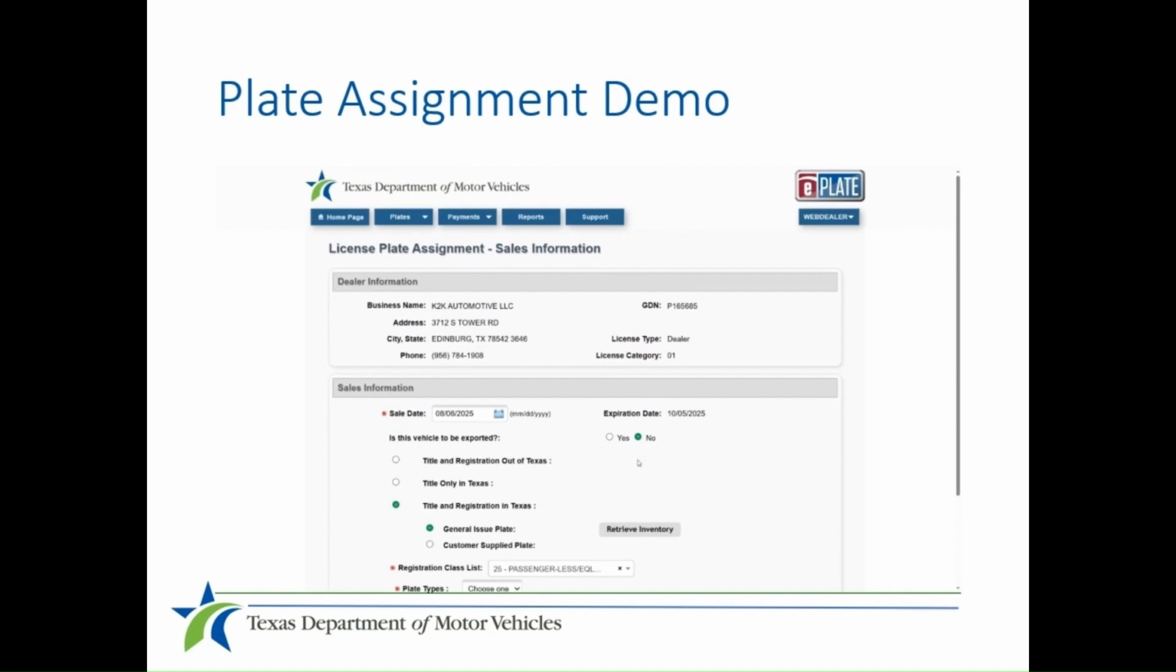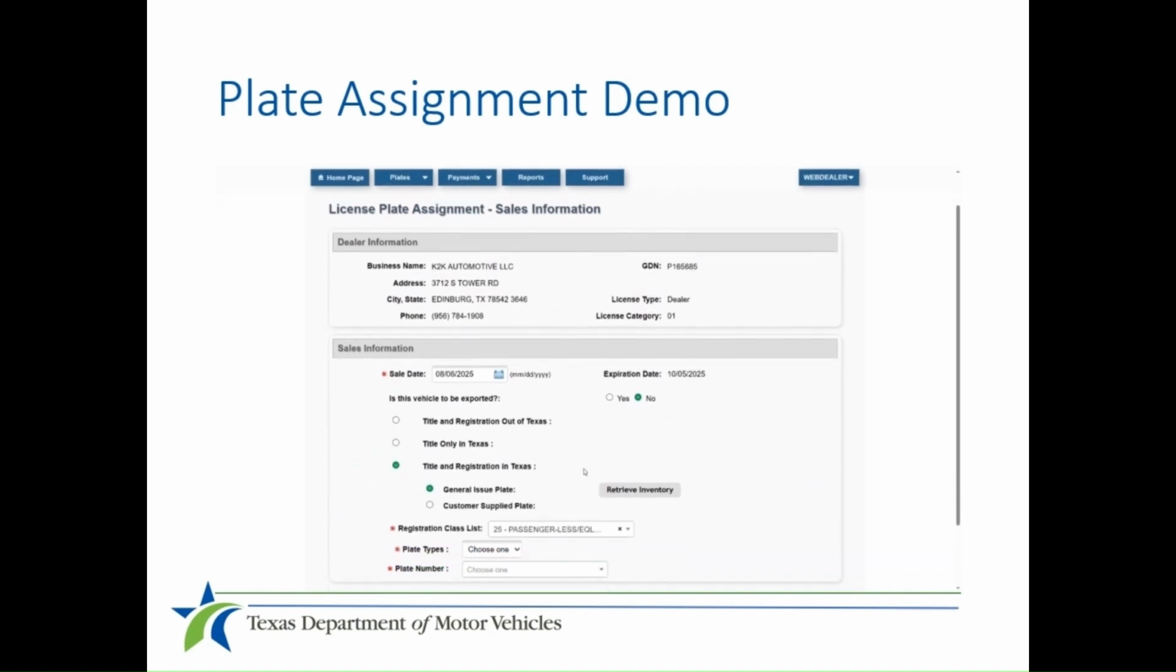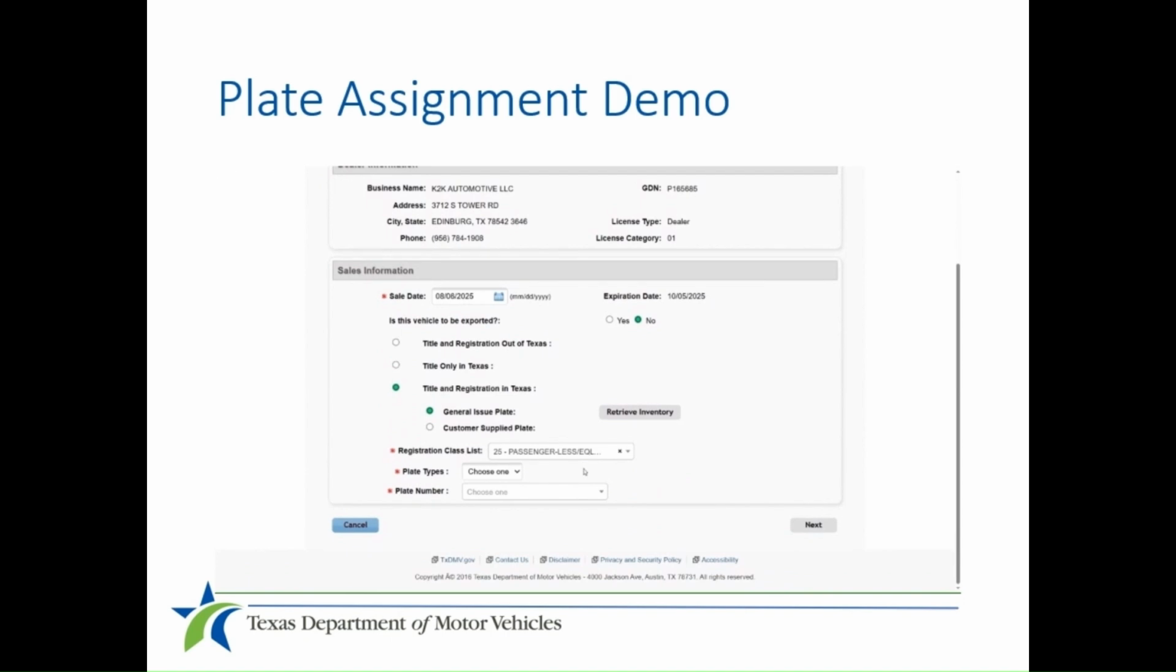After retrieving your available inventory, the next step is to select the appropriate plate type. In this example, the correct plate type is PSP, which stands for Passenger Truck Plate. You'll then select Plate Number, and this will display the plates from your inventory management system. You will then select the next available plate number.